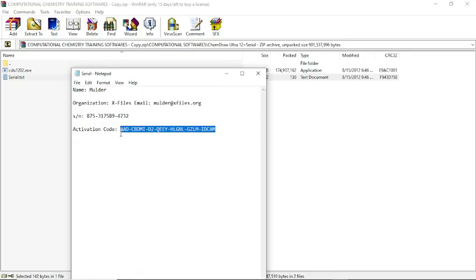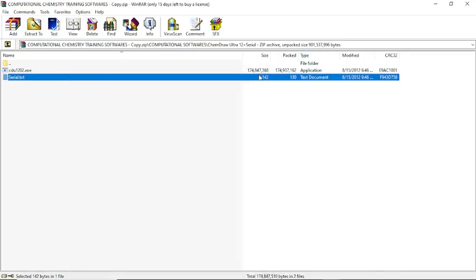Below you see where they write activate. You click activate, it will activate. It will tell you that your ChemDraw has been activated.